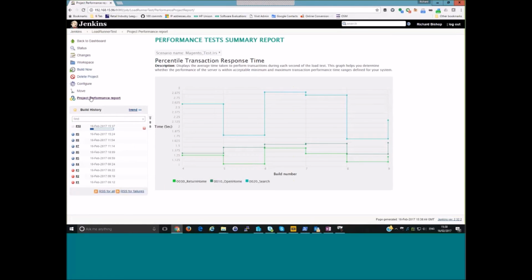If I go back to the project, I can see the status of results over time. I can see the project performance report, which basically again shows me results over time. This is running the same test every time, but there have been differences in response time for a number of different transactions. So it's a 3-step script. Opens the home page, does a search for a product, and then goes back to home.